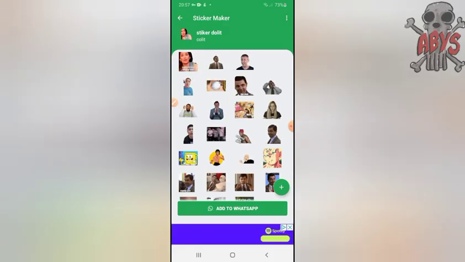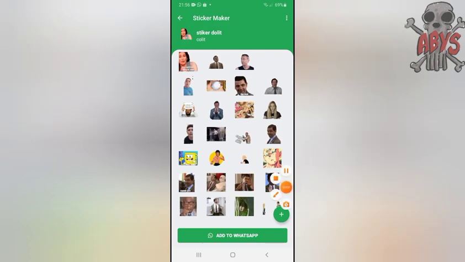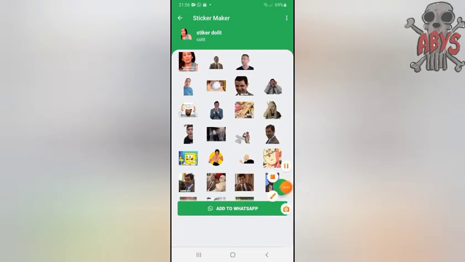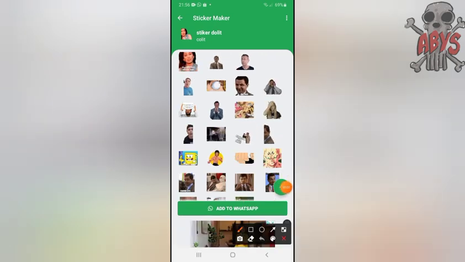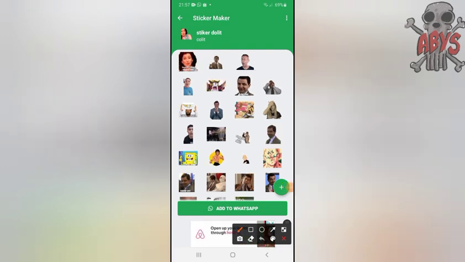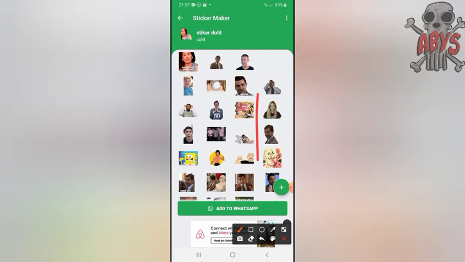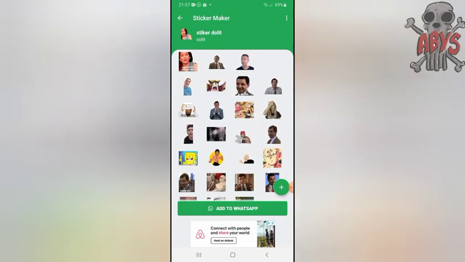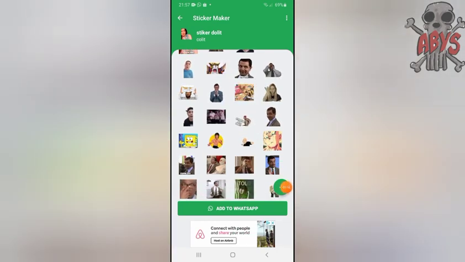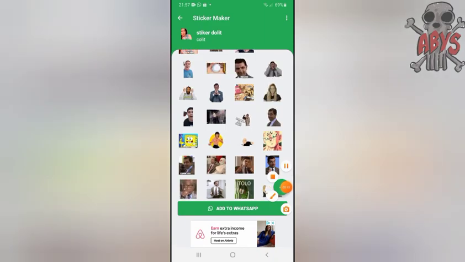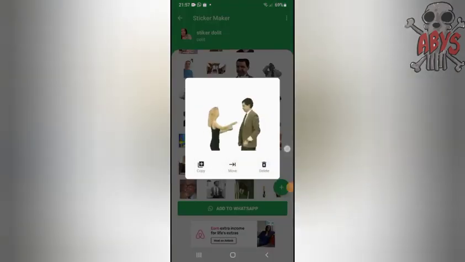It will take some time to convert the file. After the converting finish, the sticker will be on your pack. For the first time use, you need to click on the add to WhatsApp button, and then the pack will be on your GB WhatsApp.